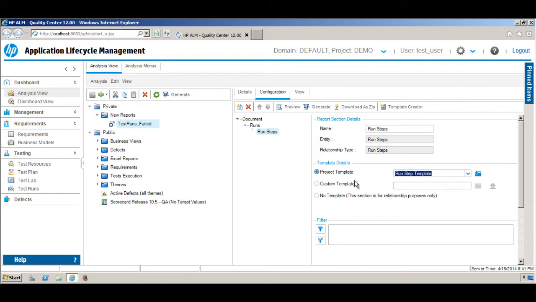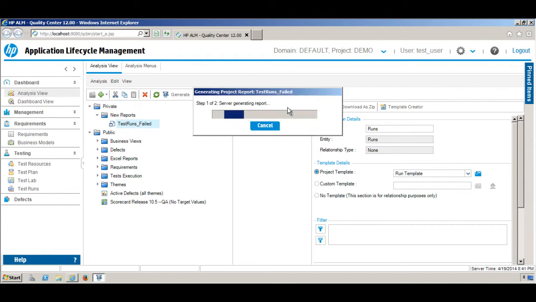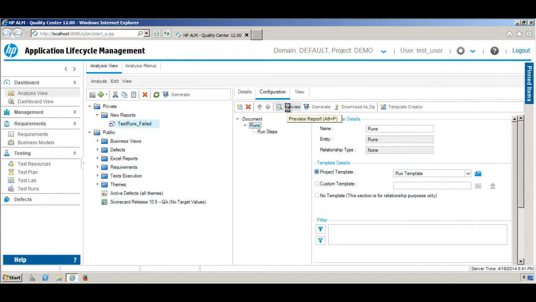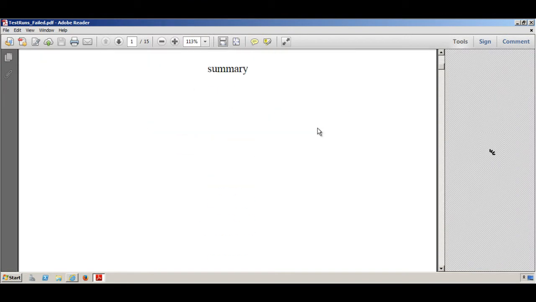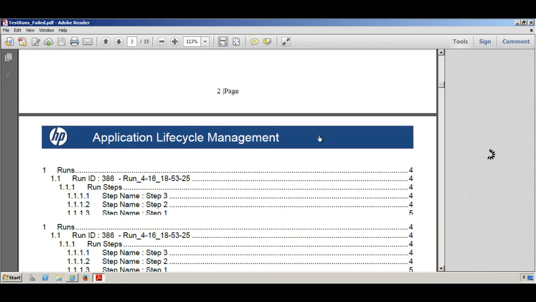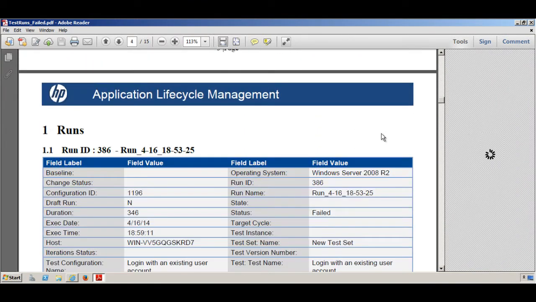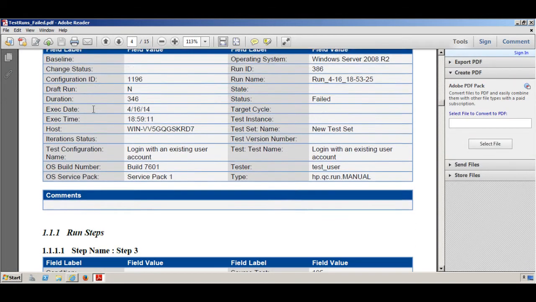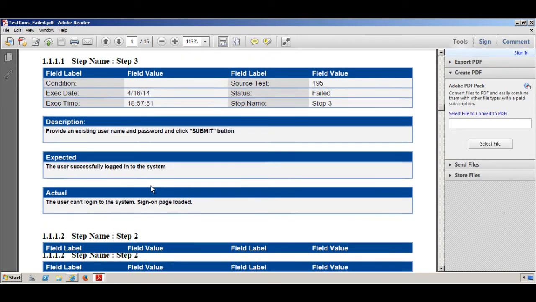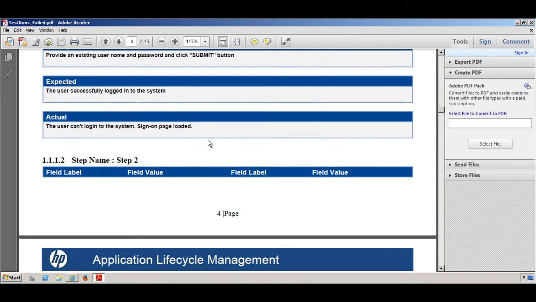And we also want to include only the steps which are failed. So now if you want to see the preview, you can see now we have the run and the run steps, both here.